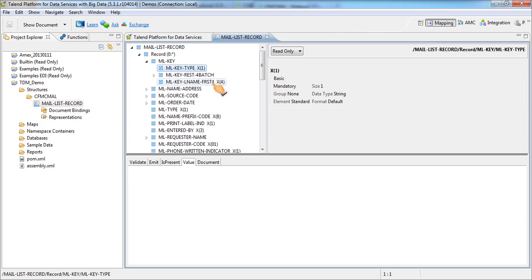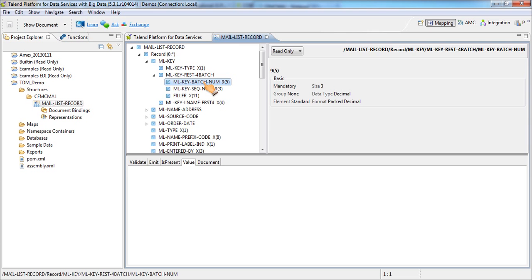I can see here that underneath batch, if I go to batch number, this is a number 5. It's a decimal, and it's a packed decimal, which means it's a comp3 field. I'll show you more of this when we actually look at the data here in just a second.